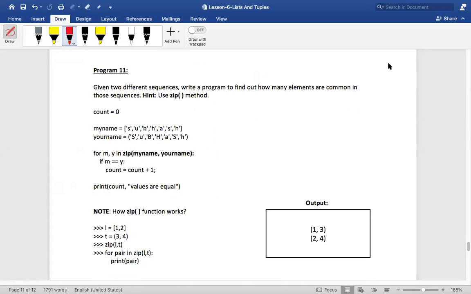Praveen, you're there online? Yes, sir. Can you read this? Given two different sequences, write a program to find out how many elements are common in those sequences. Forget about the hint; I shouldn't have given it. So what do you mean by this? Explain the question. There are two sequences, and we have to find the elements which are there in both sequences, the common ones. Yes, sir.